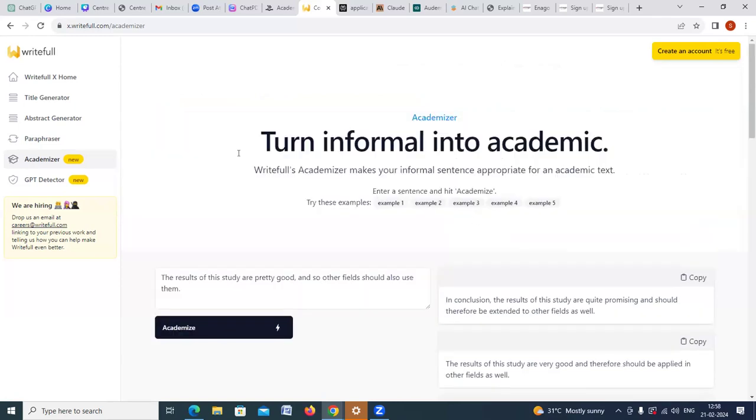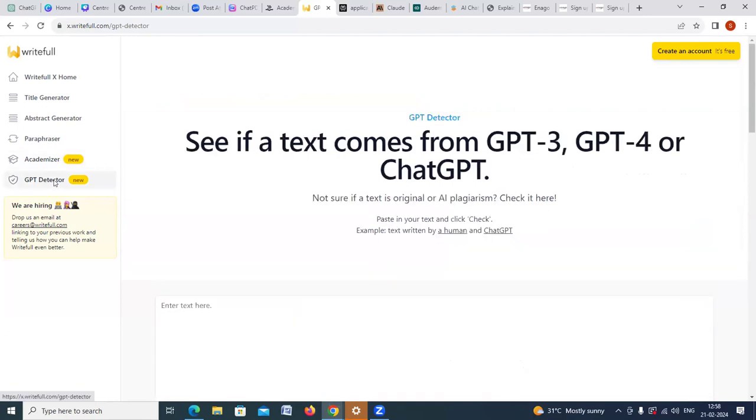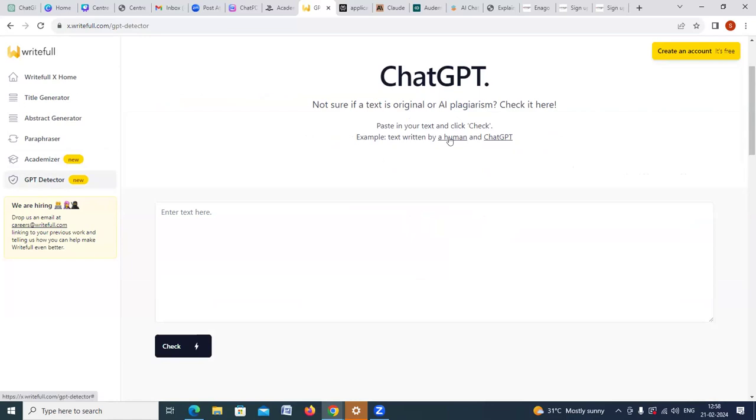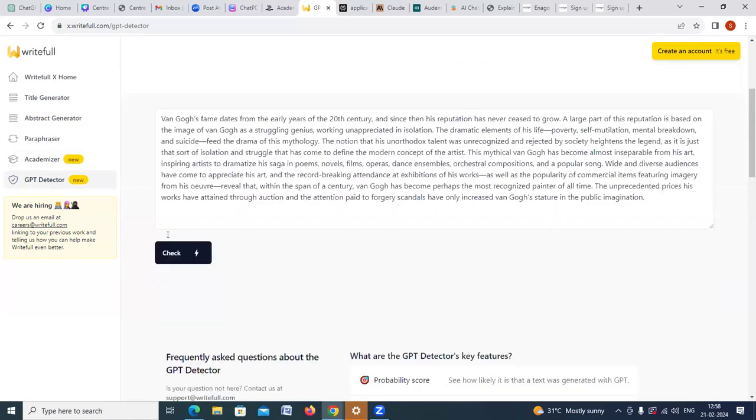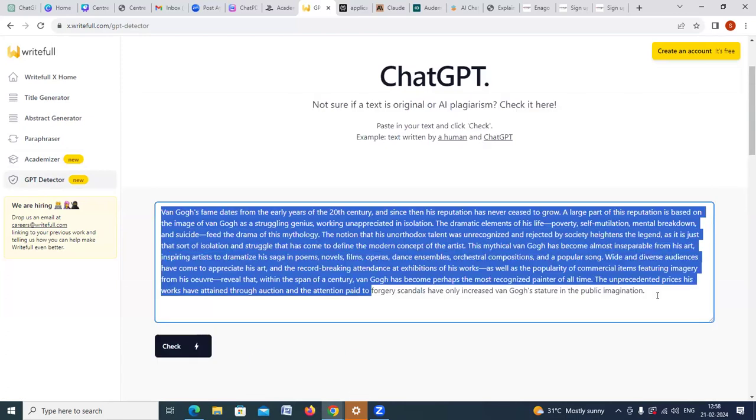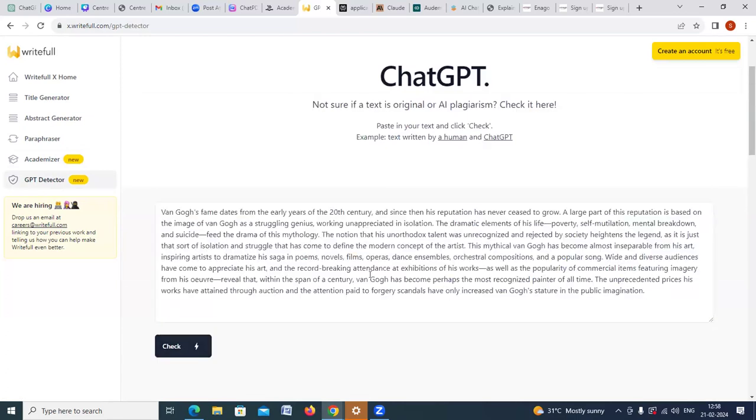Okay, there is also a GPT detector. It means if you create the content using ChatGPT, then the GPT detector tells you whether the text is original or AI plagiarism. So click it here. Suppose an example text is written. Okay, this portion is written by a human. Just check.